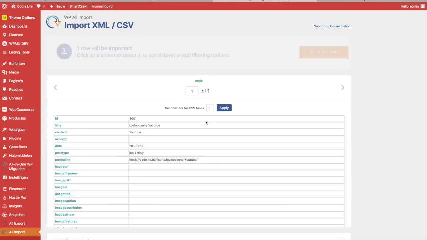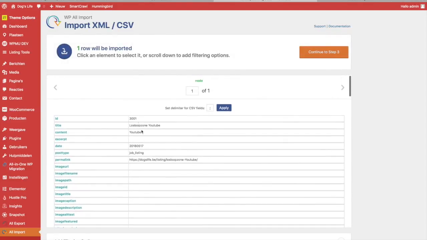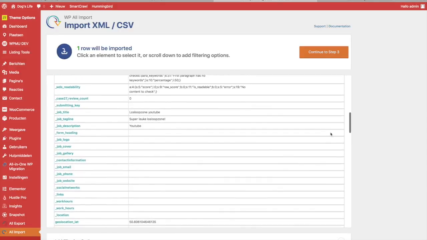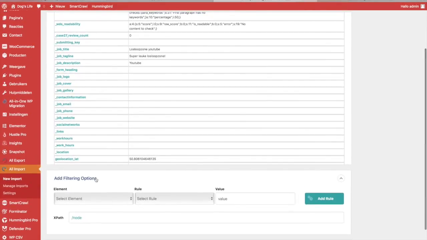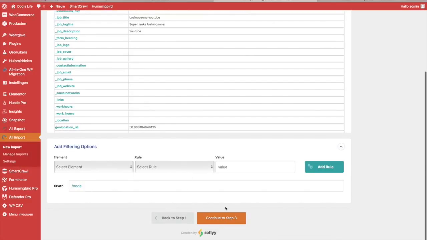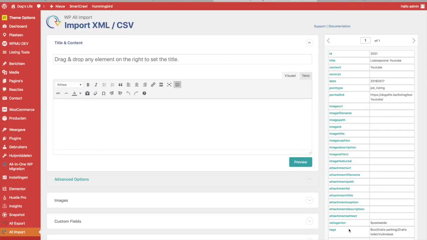It's just thinking about everything. This is how it sees your data, so this seems to be fine. Let's have a look in the filtering options. There's nothing to change here, so I'm going to continue to step 3. Okay, this is the most important part and also the most difficult one.